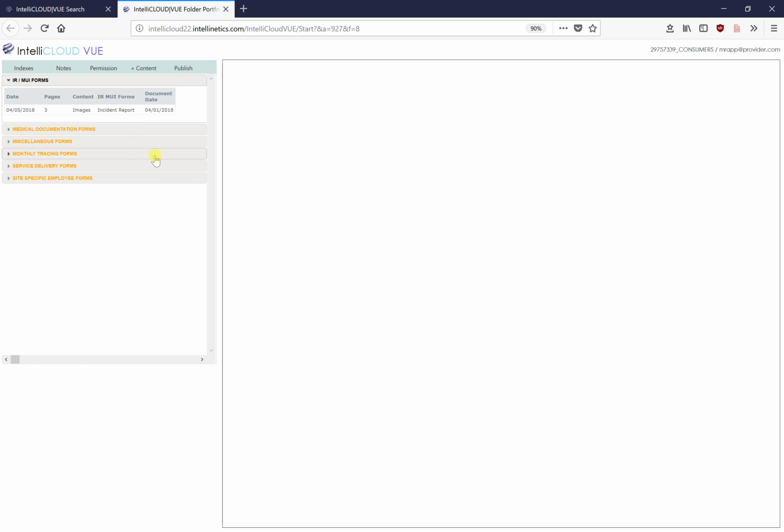This will bring up the folder view, and as you can see, I have my manila folders or subfolders displayed on the screen. If the folder is highlighted in black, that indicates that there are documents in that subfolder. If they are orange, that indicates that there are no documents in the system. Let's say that I want to add a document to the medical document forms subfolder. I simply left mouse click on it to highlight it.